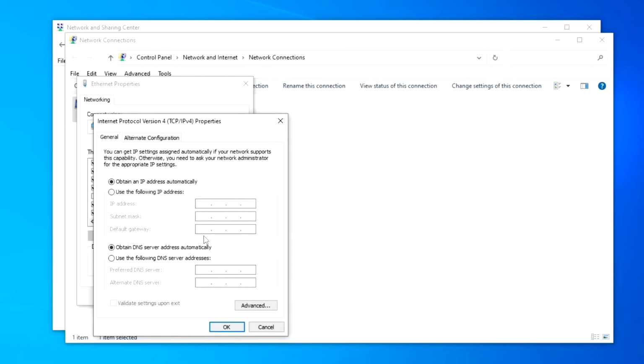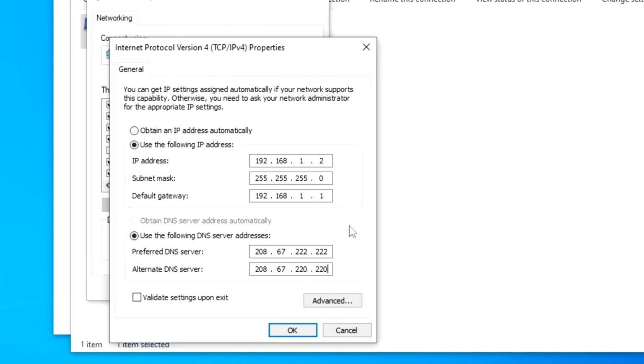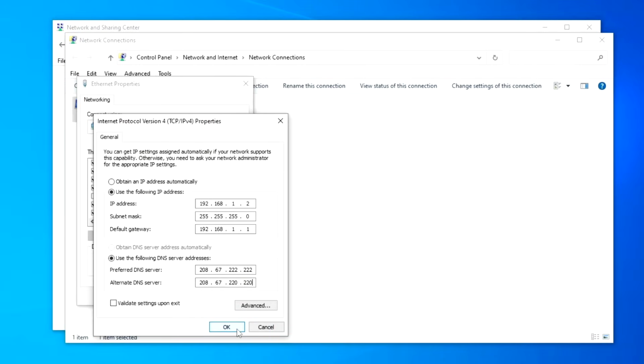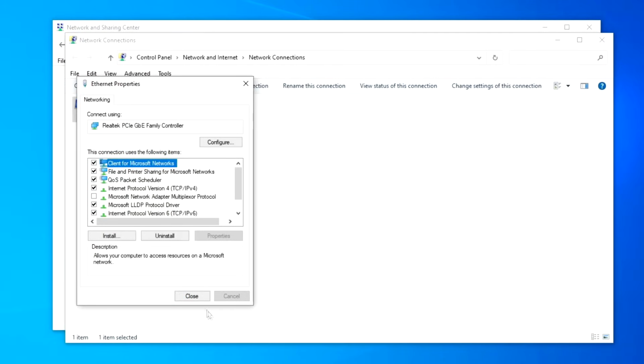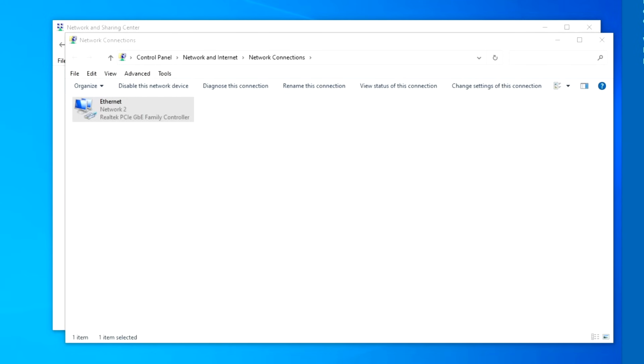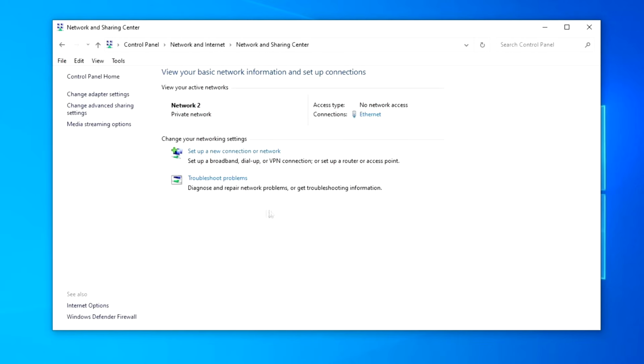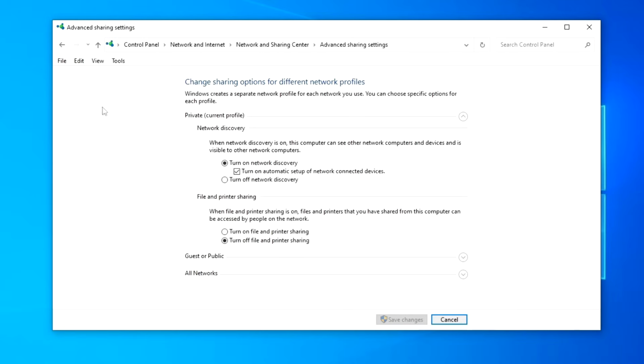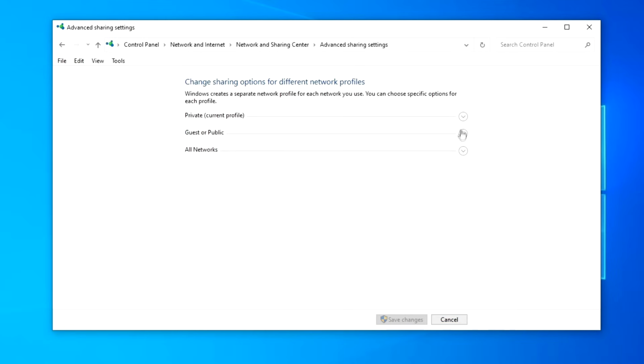In this window, initially everything will be empty, like mine. Check the box, use the following IP address, and fill in these fields everywhere in the same way as mine. Unlike the first computer, there will be slightly different values here, so fill in everything carefully, check everything, and click OK. We close these windows. In this window, click Change Advanced Sharing Settings. Here we go into each of the three tabs and set the settings everywhere exactly the same as mine.